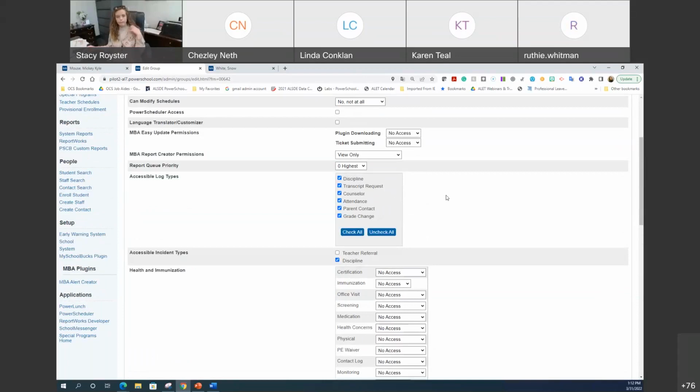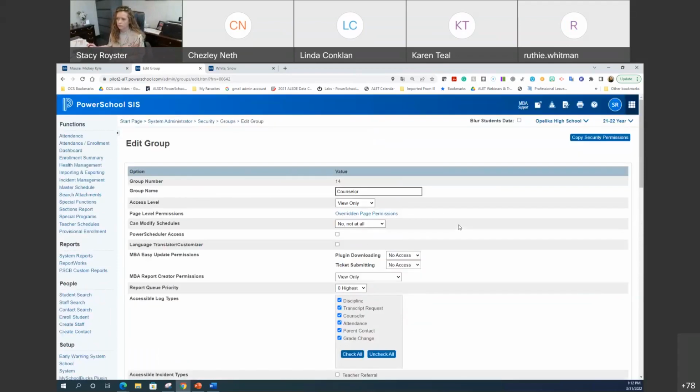Did I understand you that this has to be done at the district level? Typically that's where it's done, yes. And remember, each district kind of has security set up differently. So some people give principals the rights to do this. Some have, it just depends on how your district has that set up. Stacy, but it does apply to everybody in that group, so keep that in mind.